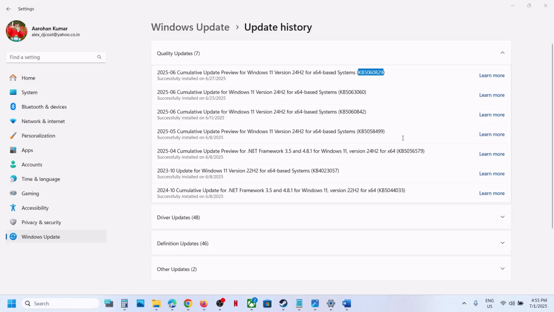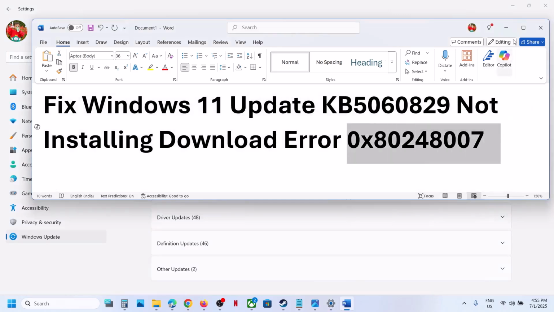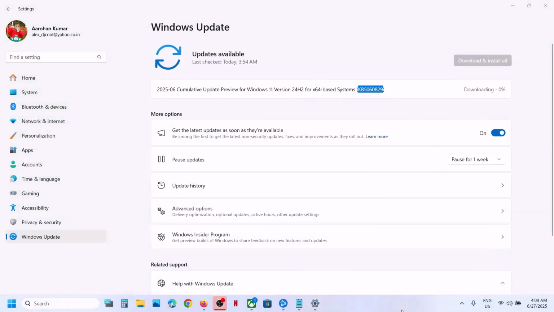Today in this video I'm going to show you how to fix when you're unable to install this update, that is KB5060829, because of this error code, that is 0x80248007. So if you're receiving this error, then please follow the steps shown in this video.